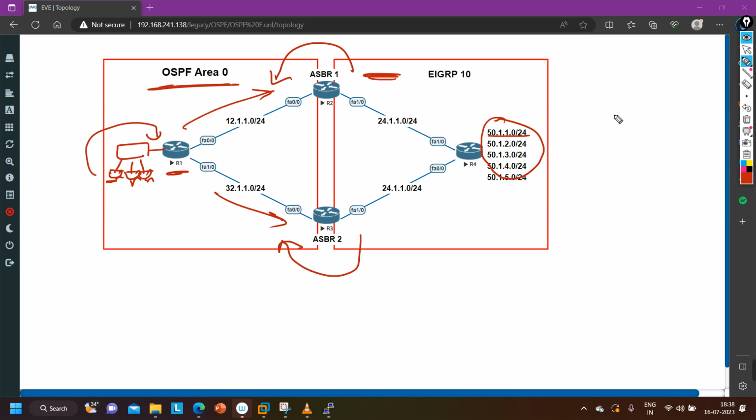This is my topology. Hope this topology is clear to you. I have only configured IP addresses on these devices. I will configure OSPF in this domain and EIGRP in this domain. After that we will perform redistribution, then this router will become an ASBR router. After that I will show you the database or routing table, whatever things are required, to make you understand metric type.